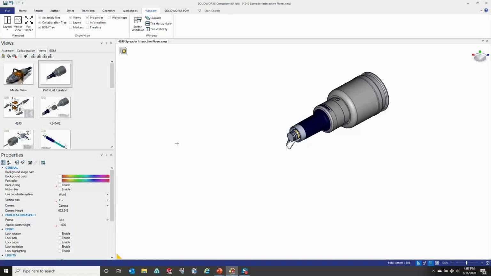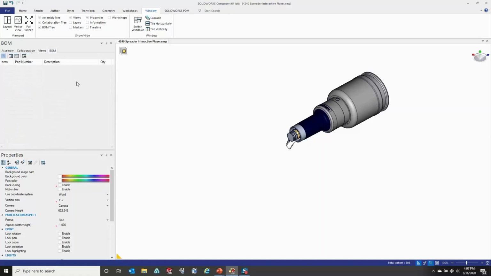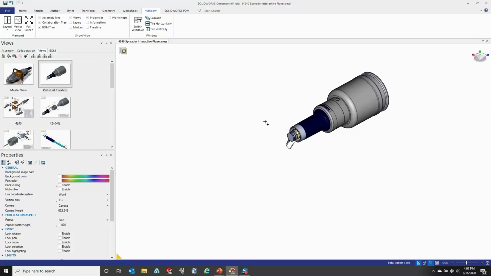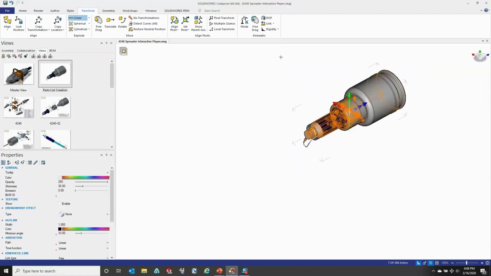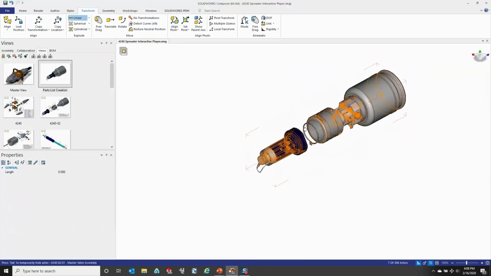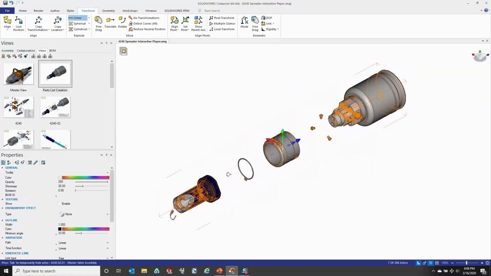So I've brought this in from the SolidWorks CAD environment. You'll notice the bill of materials is currently empty. In this drawing view here, I want to explode this guy. So I'll do a linear explode on this occasion, and we'll just pull everything out into space.